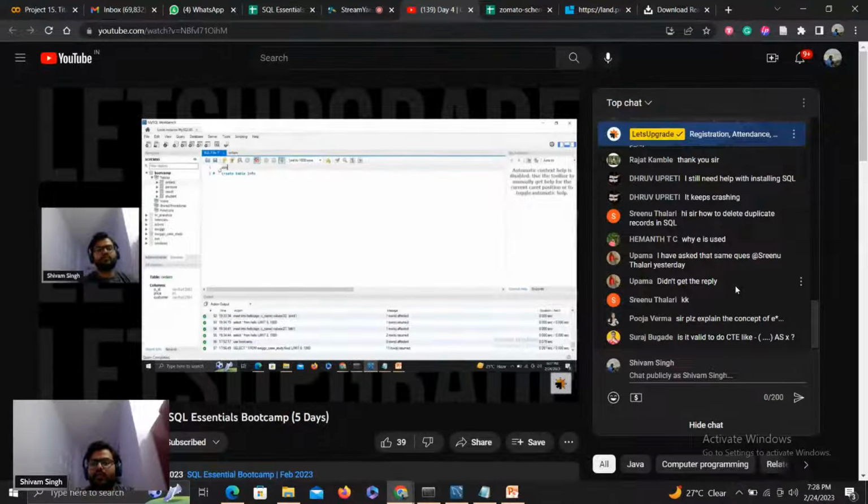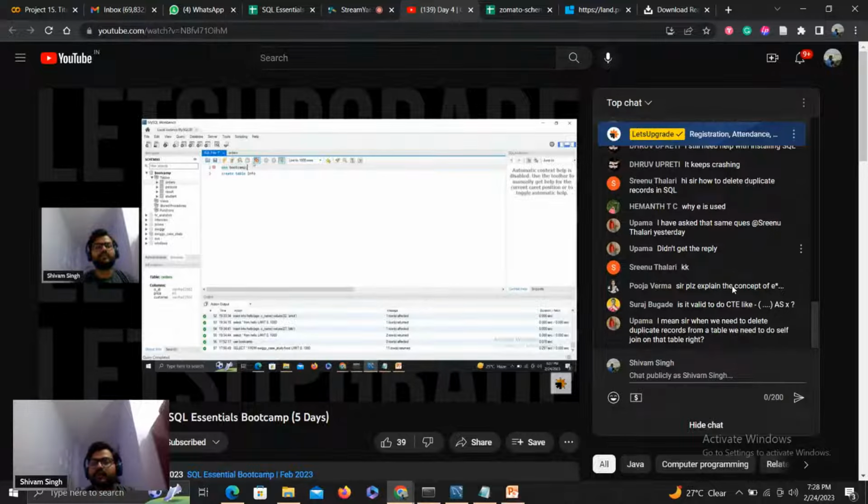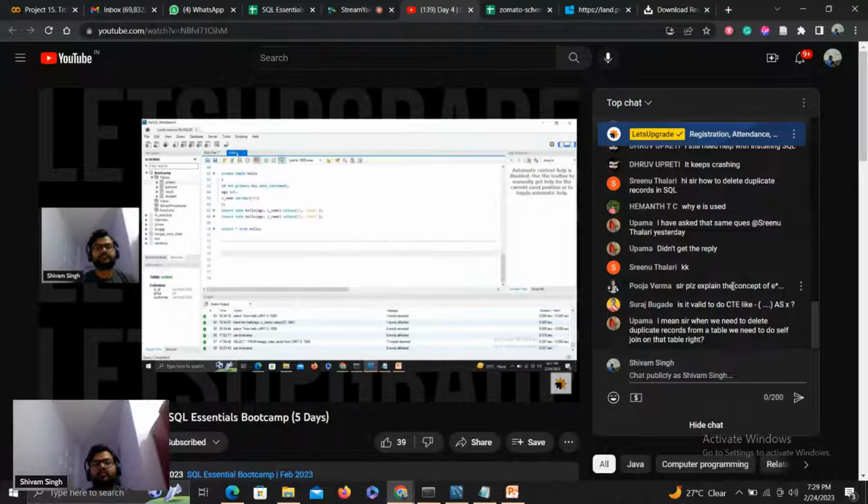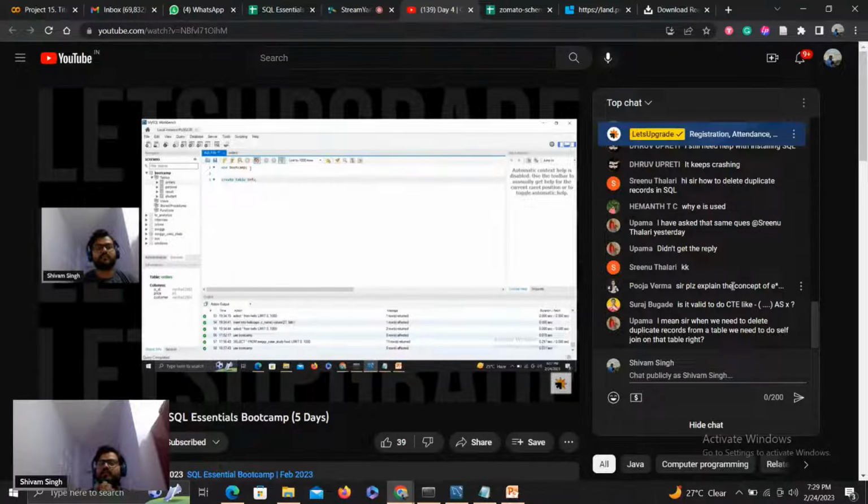A duplicate record, over here we don't have any specific key. We have three different commands which can help me delete any record: a truncate command, a drop command, and a delete command. So there is no specific command to delete only a duplicate value.